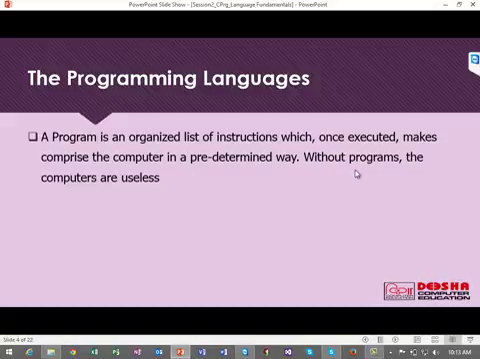The programming languages. We know there are many different types of programming languages which are used to instruct the computer to perform some tasks. We use a programming language to communicate with the computer, to give it instructions. Basically, a set of instructions or a list of instructions is called a program. A program is an organized list of instructions which, once executed, makes the computer behave in a predetermined way. Without programs, computers are useless.